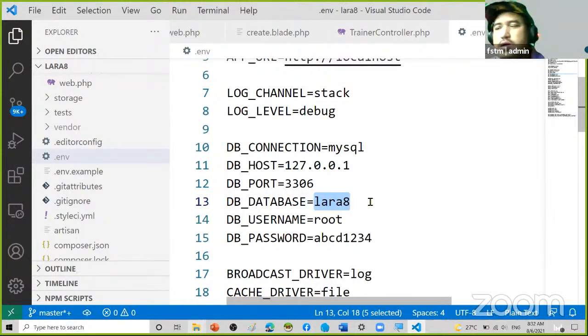Most likely in Laragon, when you create a new Laravel project, you will see that the default database name usually refers to the Laravel project name. That's the usual practice.